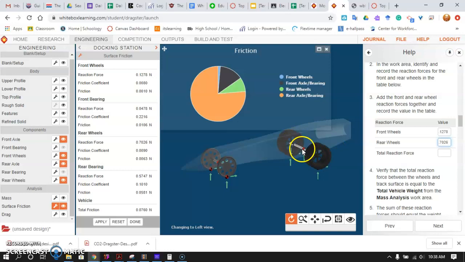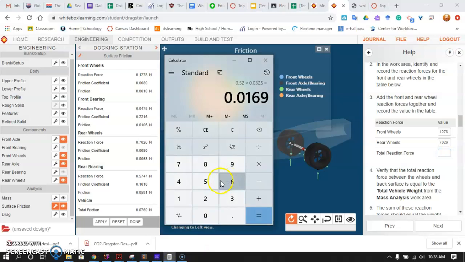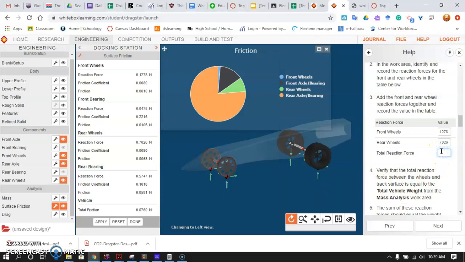Our total reaction force, if you look at it in totality, is the addition of these two forces together. So you pull your calculator up and you'd add these up. And I pull this out here and we'll type that in, 0.1278 plus 0.7026. And that gives us 0.8304 as our total reaction force, 0.8304. You can verify that with your mass analysis. You can go back through and work through the calculations that you did in the friction section of the tutorial.